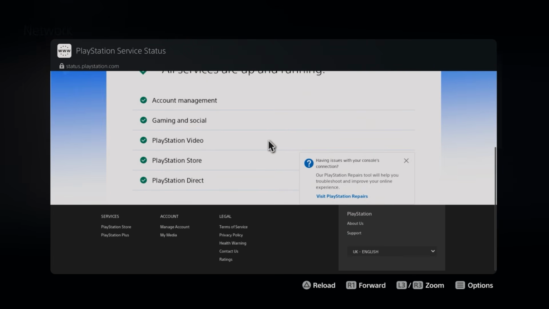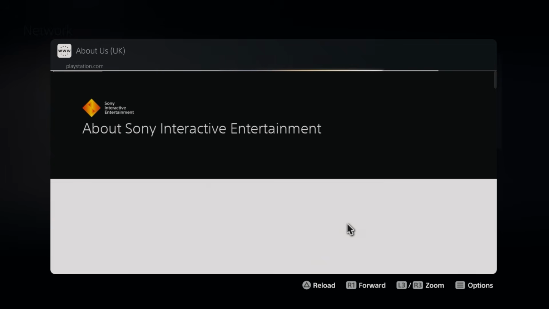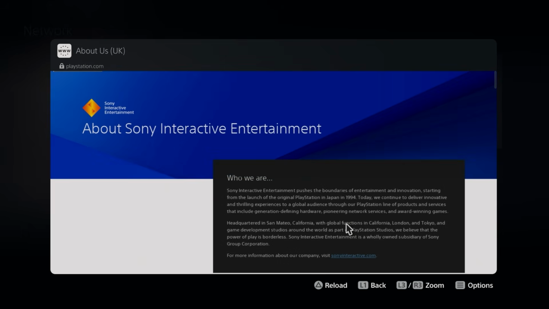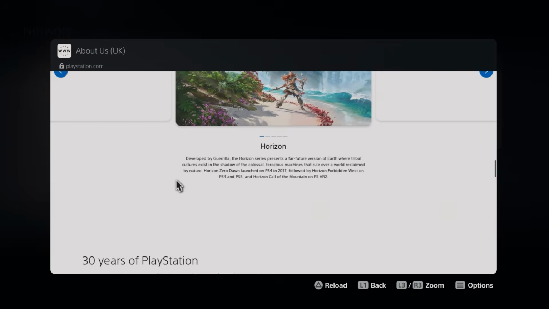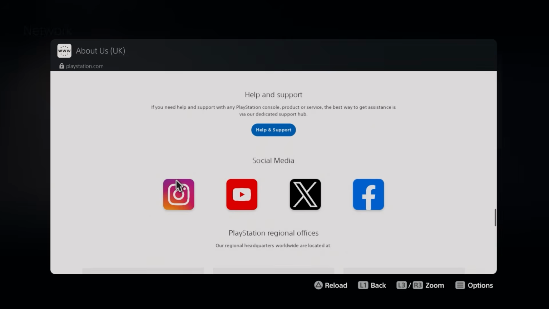So what you want to do is scroll down and you're going to see services right here. So what you want to do is go to PlayStation and then go to About Us, which is going to be right there. So just go ahead and click on that and then use X to select it. It's going to say About Sony Interactive Entertainment. Then from here, literally just scroll all the way down. Just keep scrolling through all these different things.